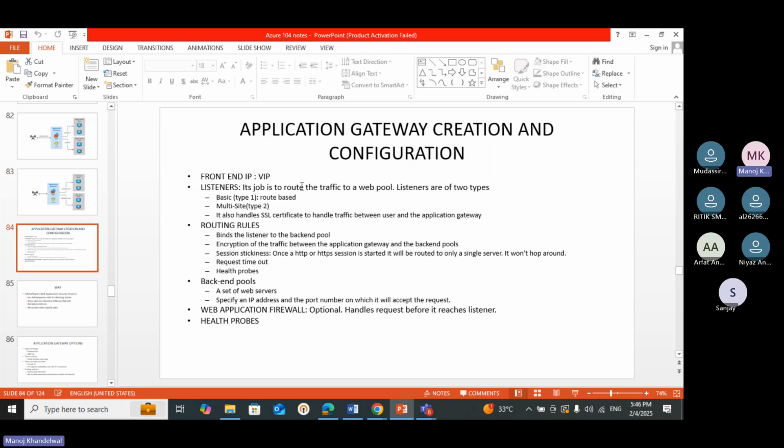Now, if you want to set up the application gateway, these are the steps. Again, you need a virtual IP. You know that. So last time's practical you all have seen, right?